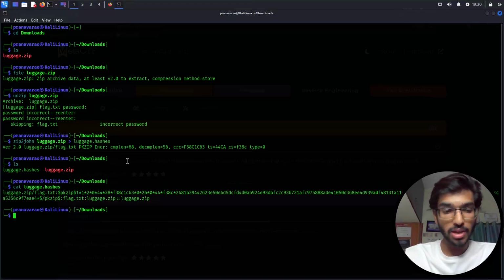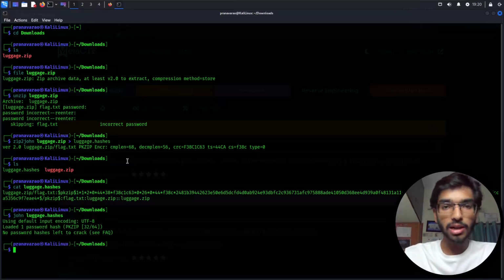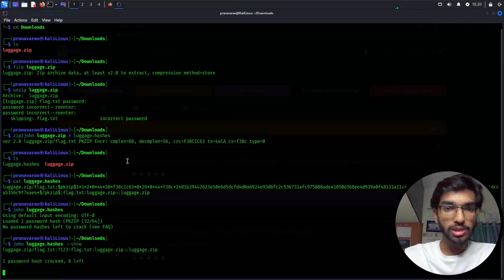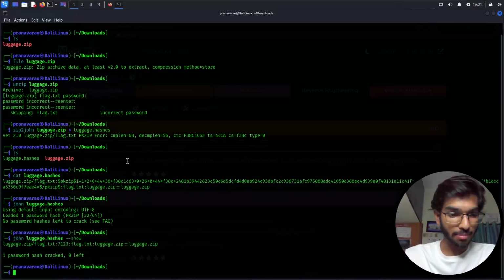to be present there. Now using the tool called John the Ripper, john luggage.hashes, and when I press enter, it will be running the John the Ripper tool to extract the PIN using the hash, using the default dictionary which is present for cracking it. In my case, I've already extracted the PIN. Hence, I'll use the option called show, which is going to display the cracked password. Or in our case, it's the PIN, which is 7123.